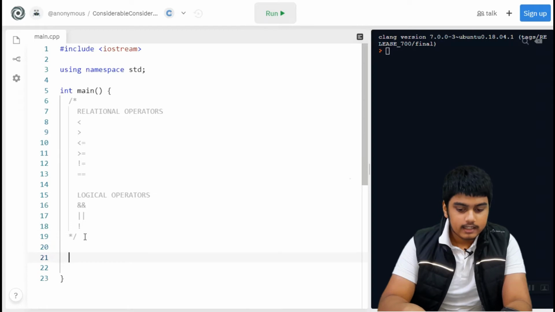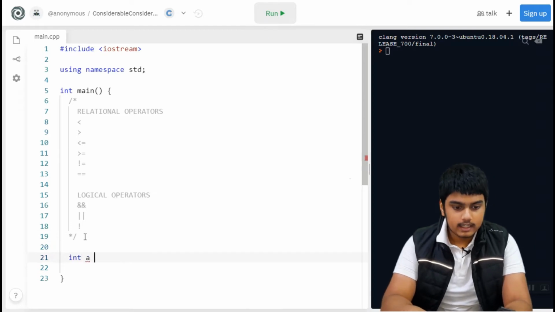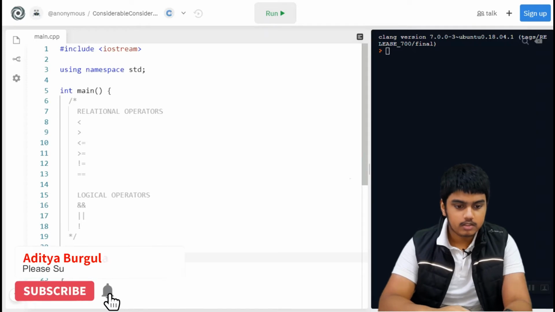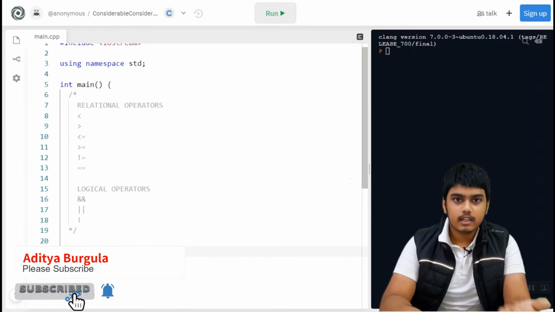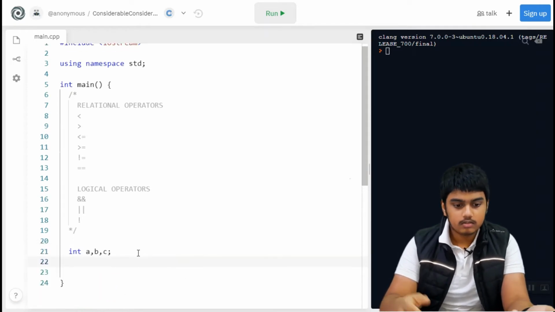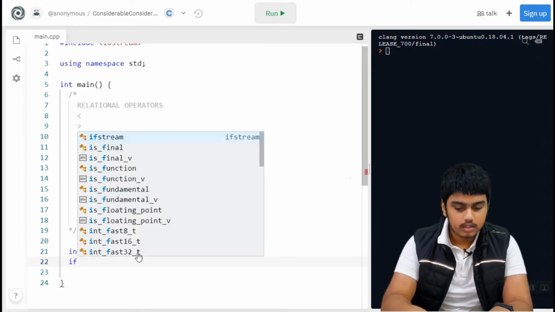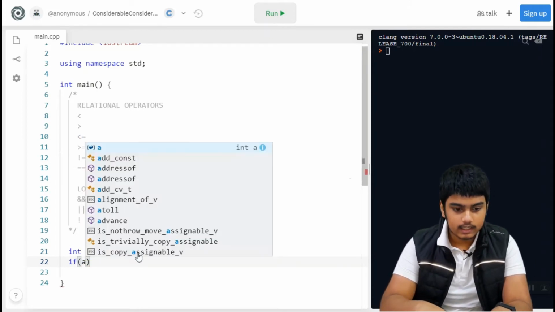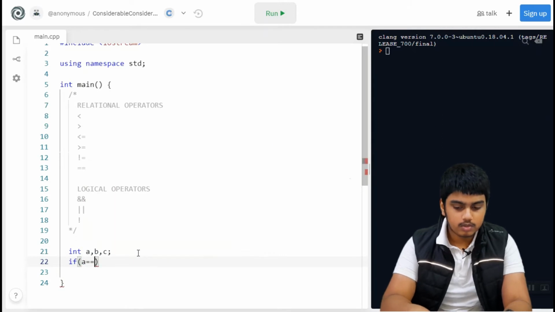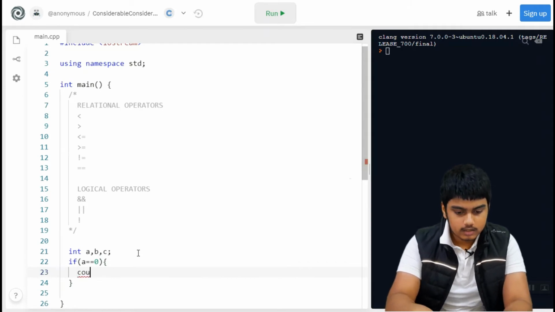So for that let us create some variables, int a, b, comma c. So simple variables. So this is multiple variable declaration in this single line. So I think I have even told that in my previous videos. So now let us write a condition. So here if, and here we'll just write a equal to 0. So this is a simple condition, and here then I'll just print it.